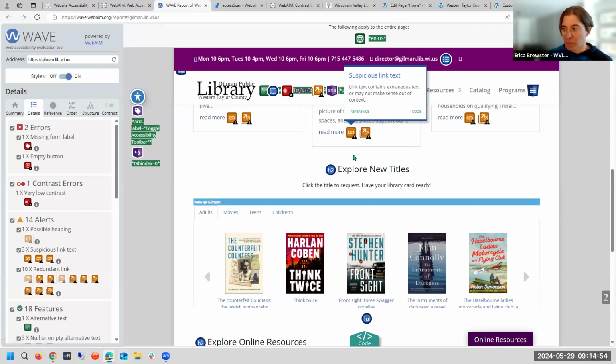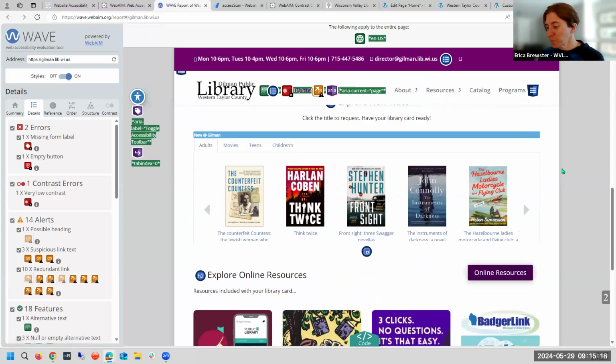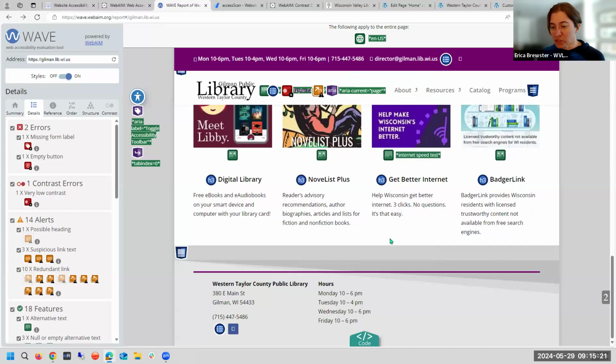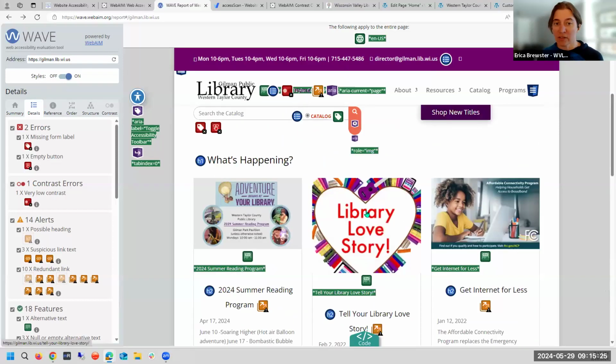And then if I move my mouse away, I can't show, but down at the very bottom, it says gilman.lib.wi.us/tel-your-library-love-story. I think having all those words in the dashes makes it feel like it's a suspicious link. So you may not be able to fix that, and it may not be a real error. You can just ignore it and know that you know better. So that's some things that you can do to fix links.